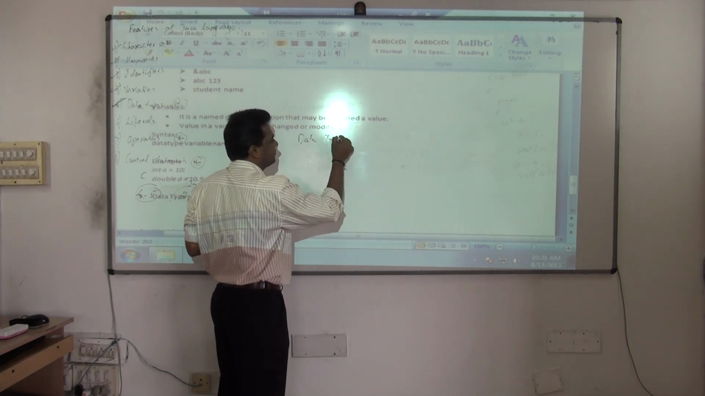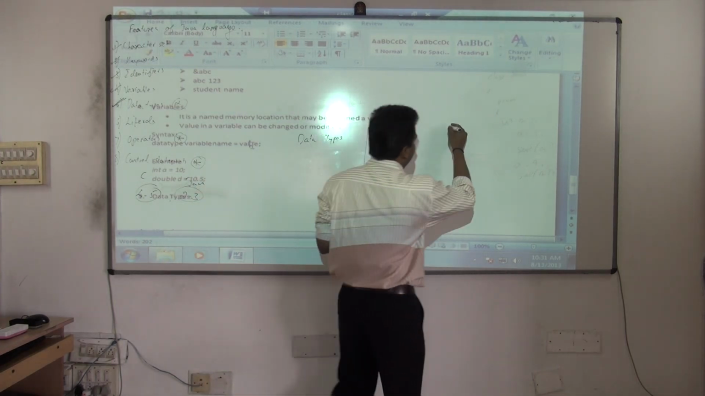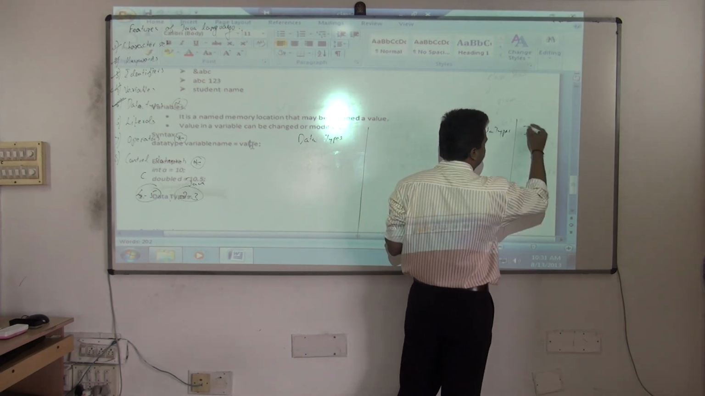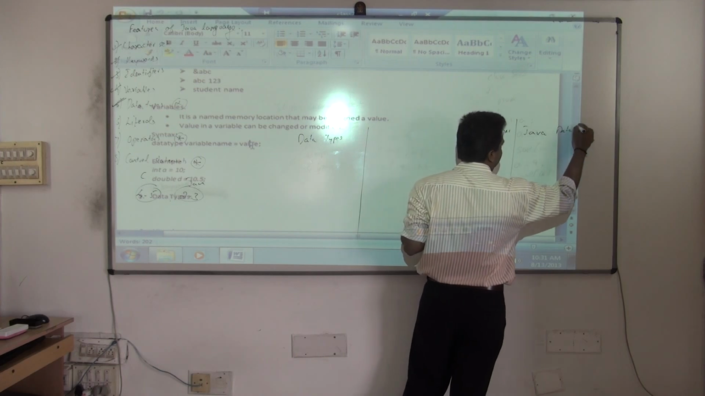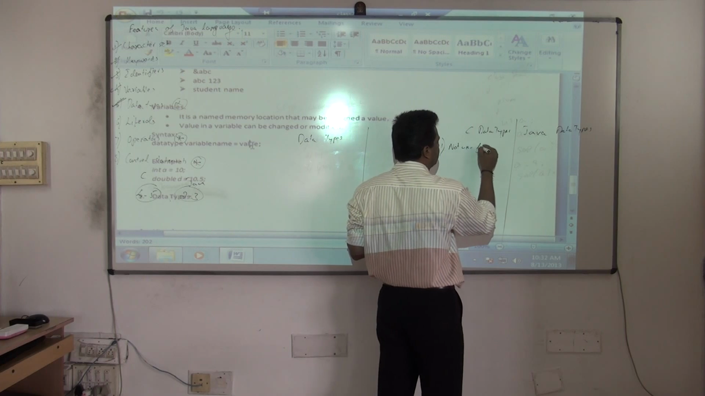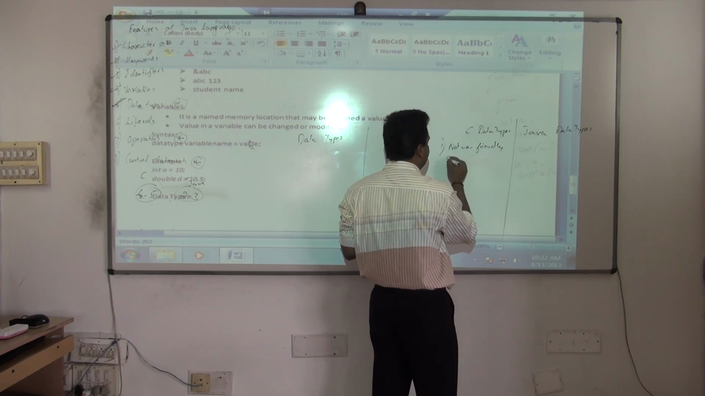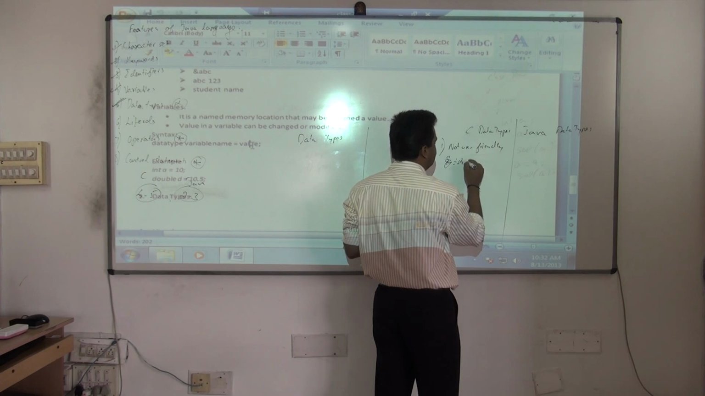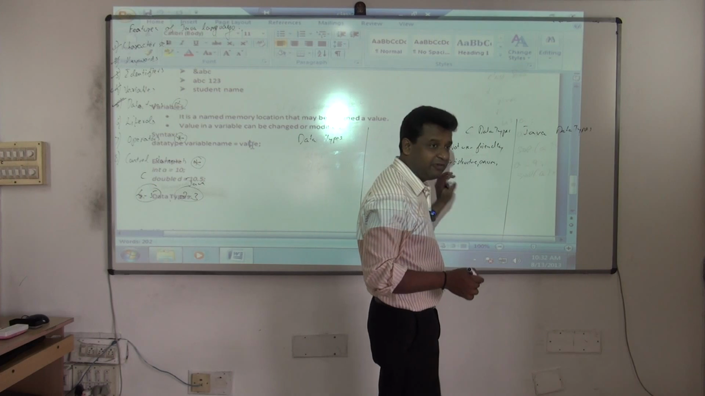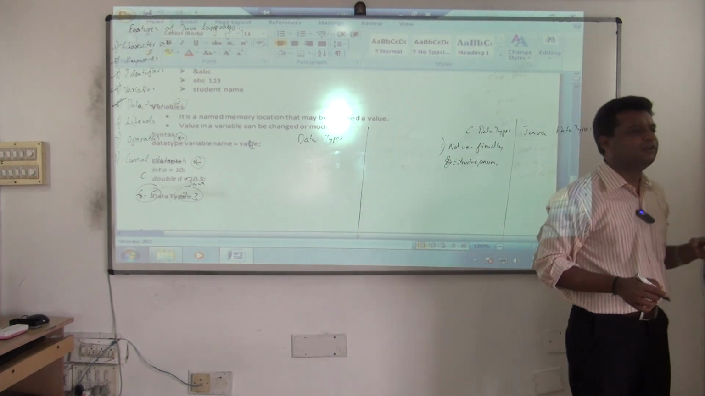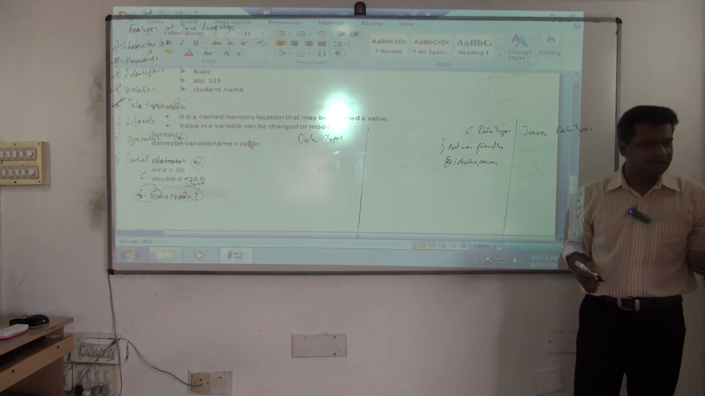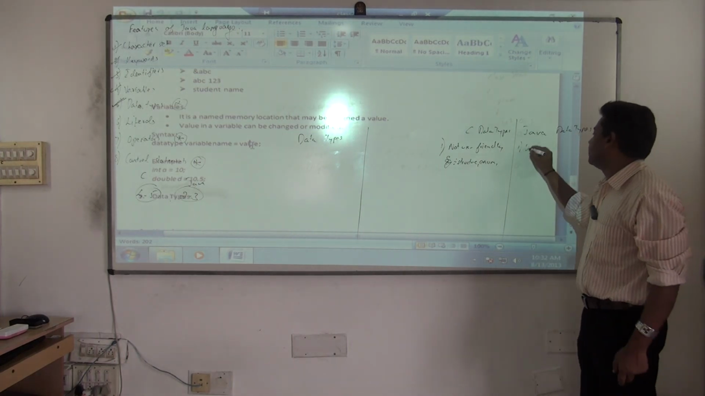If you want, I'll list it here. C data types and Java data types. In C, they are not user friendly. Example, structure, enum. These are all user defined, no? They are very difficult to learn and use. Yes or no? Structure means what will happen? You'll run away. As soon as user defined data types come, you'll run away. But here it is very easy. So, user friendly data types.